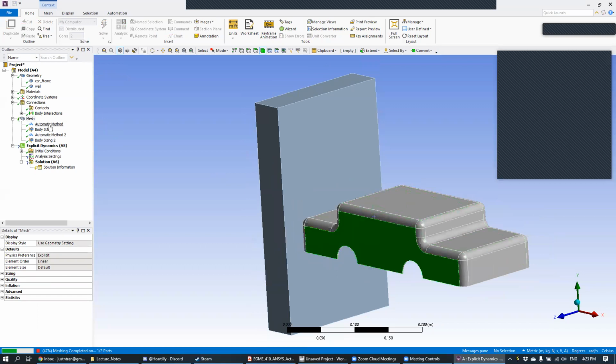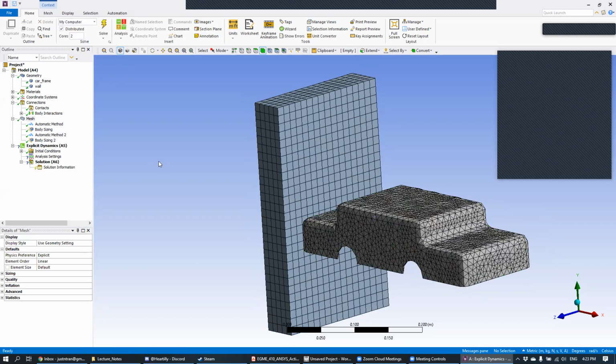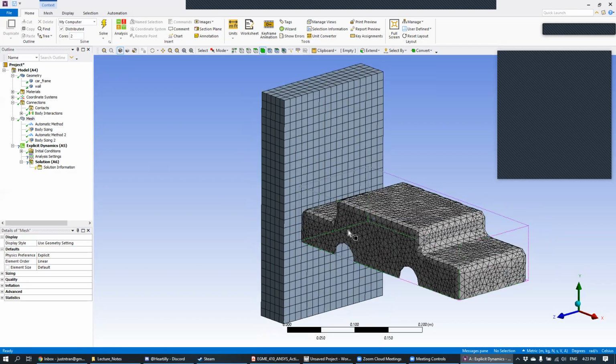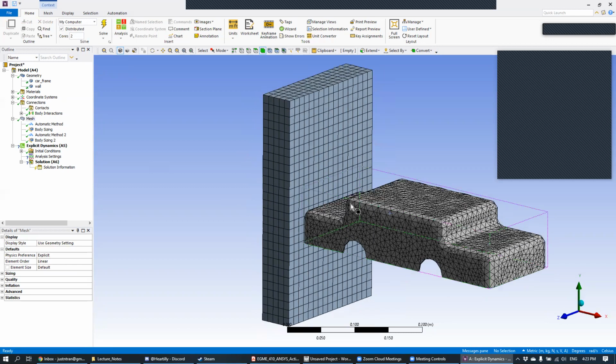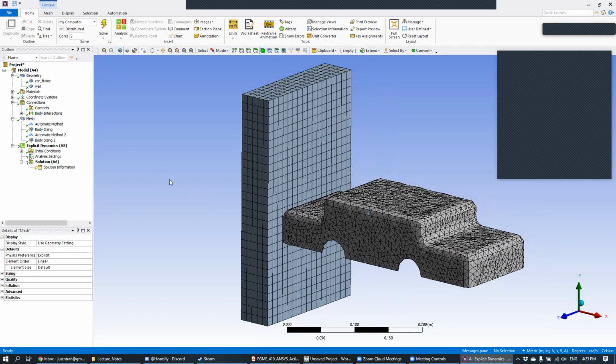After you put in the automatic method objects and the body sizing objects, go ahead and right-click mesh here and click generate mesh. Then with the default settings, you should get a mesh that looks something like this. Is everyone able to get a mesh that looks something kind of like this? Great.